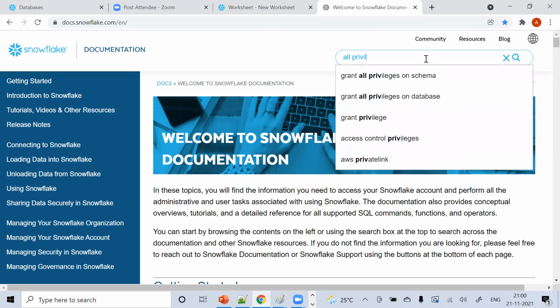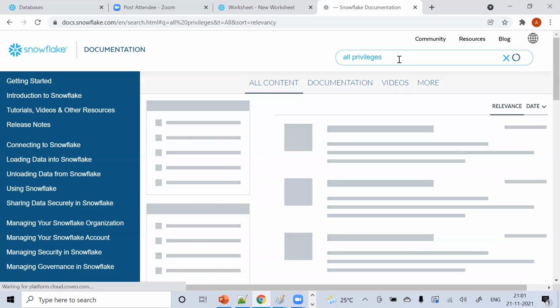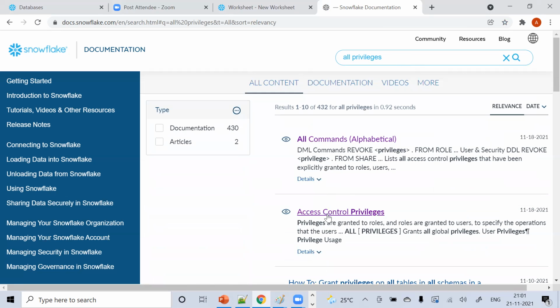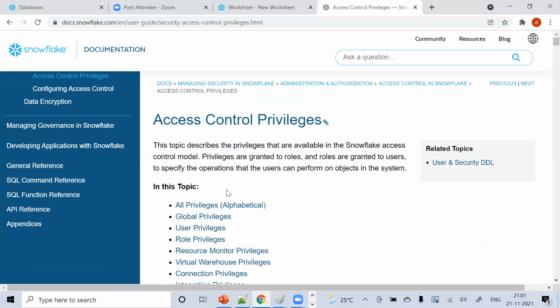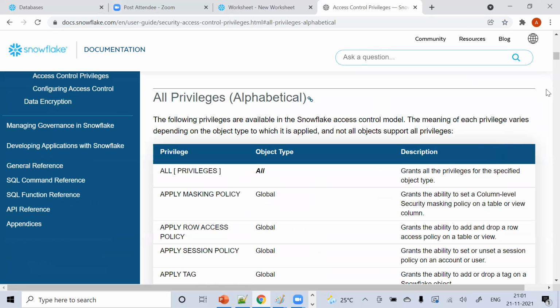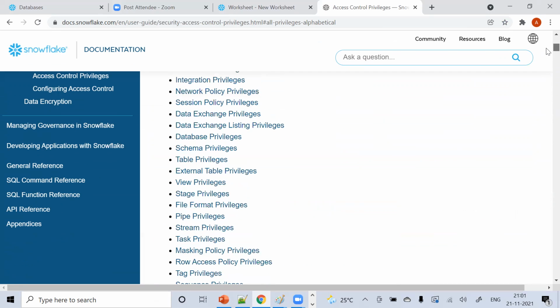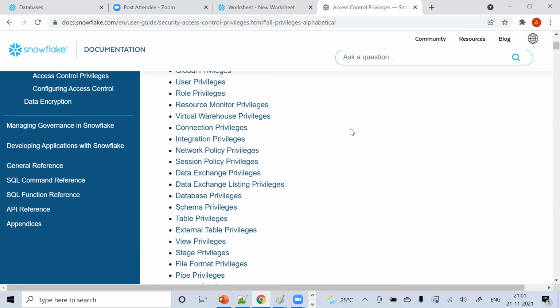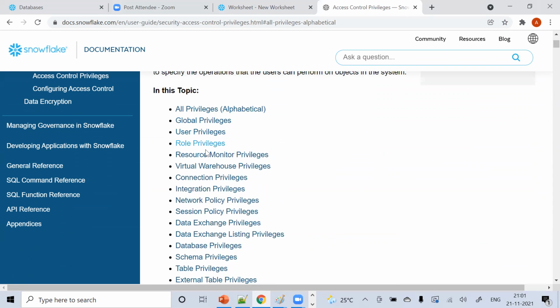So if you want to look at the list of privileges, there are hundreds and thousands of privileges in Snowflake. So always go to the Snowflake documentation and search for all privileges. You will see a page called all privileges, and under this, at each object level, you can see what kind of privileges you can give.